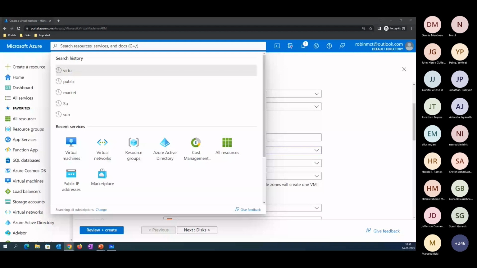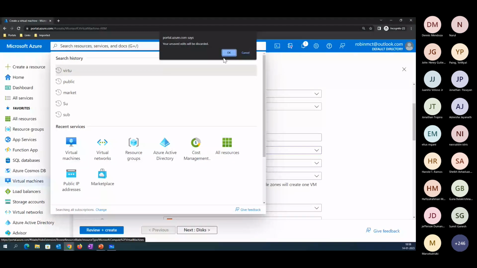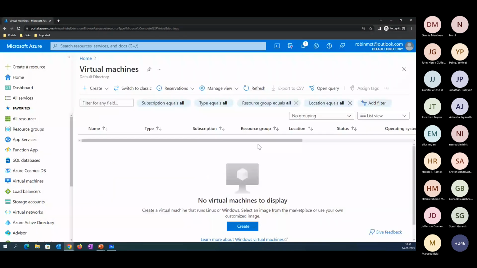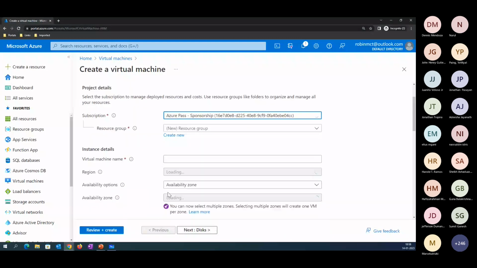Okay. Now, let's create a VM here. Create. The VM name is VM1. Now, which data center are we selecting here? We are selecting the East US data center here. If you can see here, I've selected the East US data center.